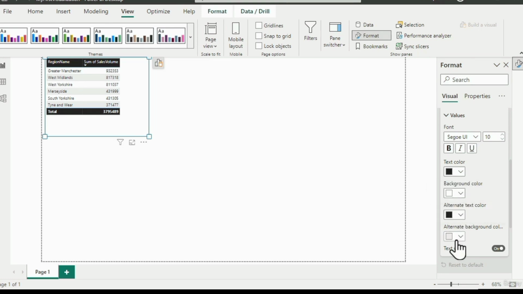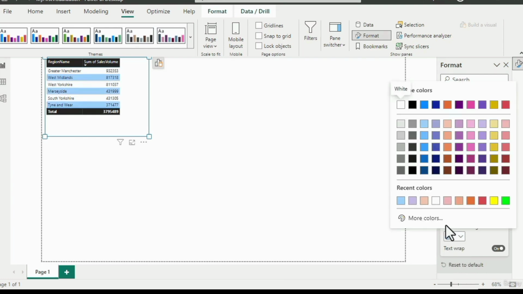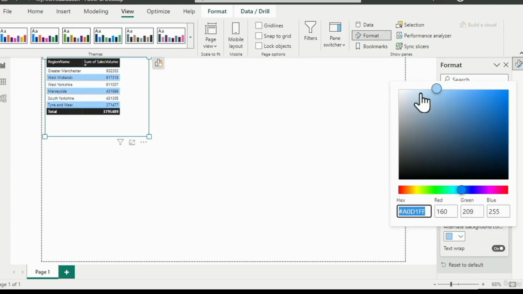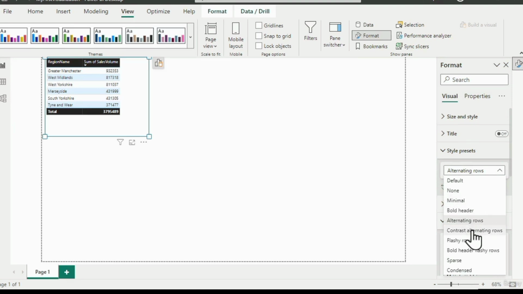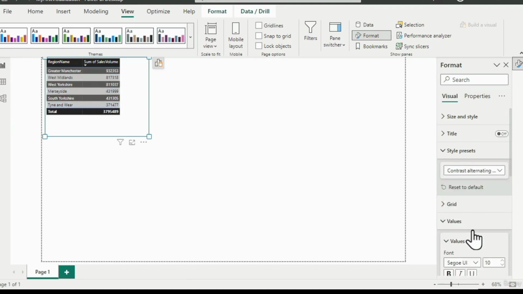So maybe I wanted the back colour to be blue, or perhaps a bit lighter than that, 60%. Lighter? No, I want it even lighter maybe, so let's just find a suitable colour. There we go. Contrasting alternating rows just gives you the alternating rows, but with a black background for the first, third and fifth.